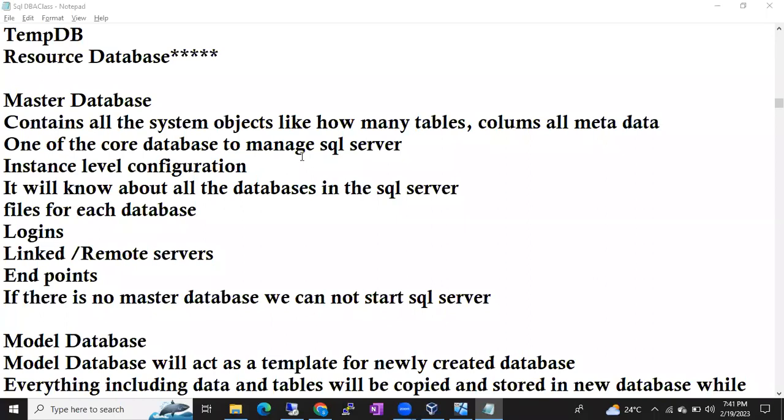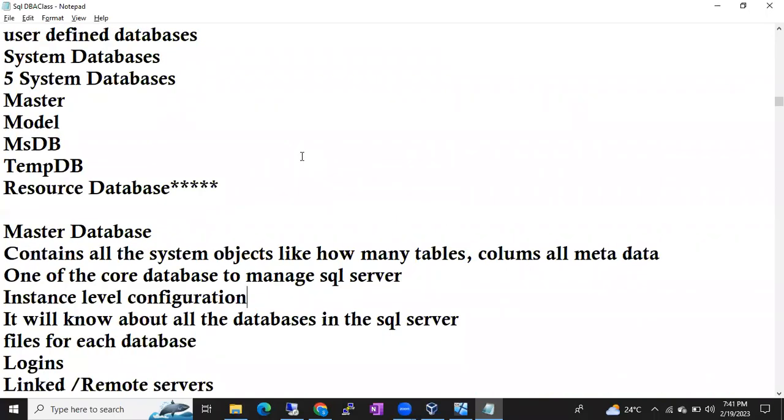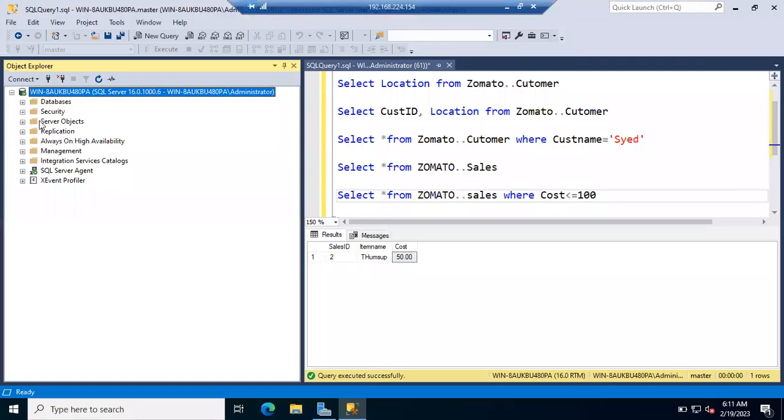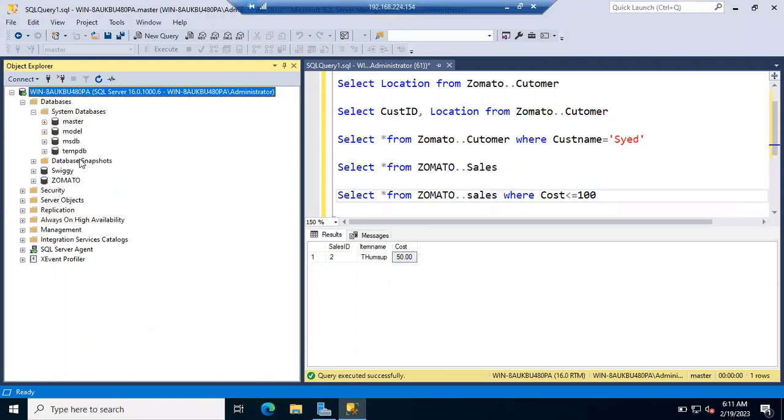Okay, so we have 5 system databases, guys, in SQL Server. Any version, we have 5 system databases. Where can we see the system databases? If you go to Databases and expand System Databases, there you can see 4 system databases. The fifth one, as I said, is the Resource database, which is a hidden database that you cannot see in SQL Server Management Studio. Because of security, Microsoft hides it. That is the fifth system database, called the Resource database.